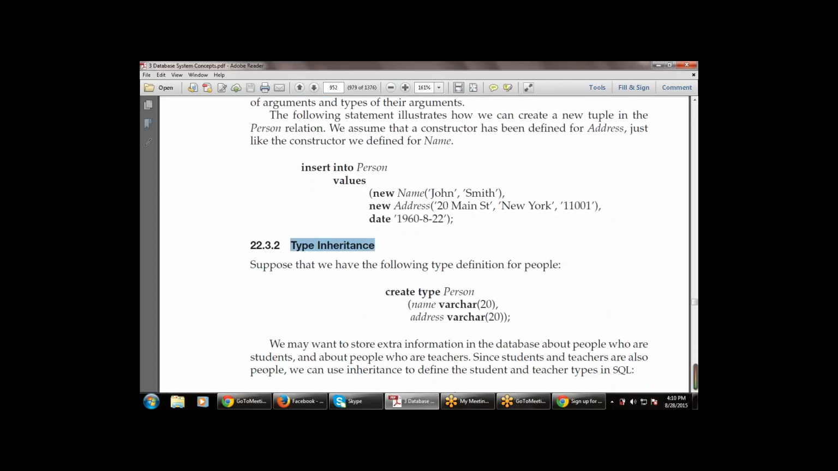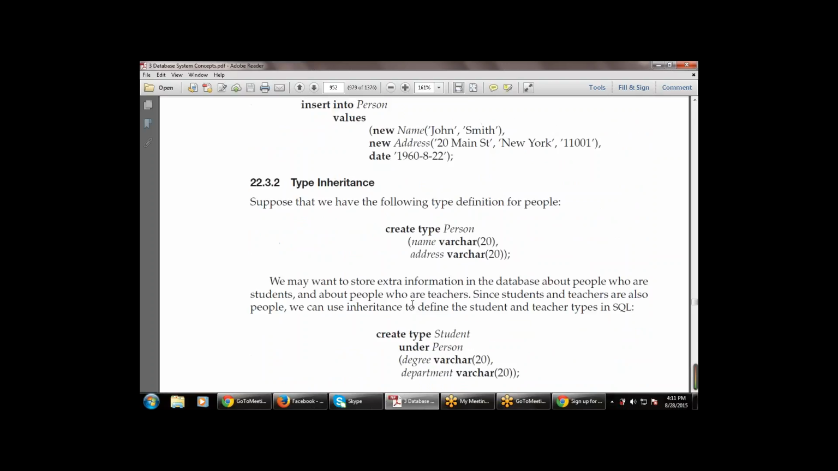Then is type inheritance. We also discussed how to create type inheritance, that is, how one type is derived from another type. So this creates the type person, which contains two fields, the name and the address. Name is of varchar type and address is also of varchar type.